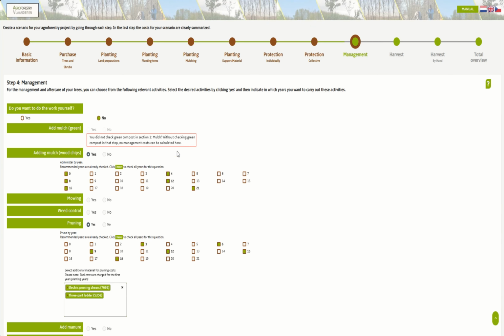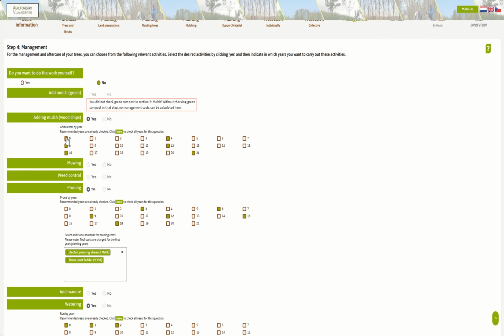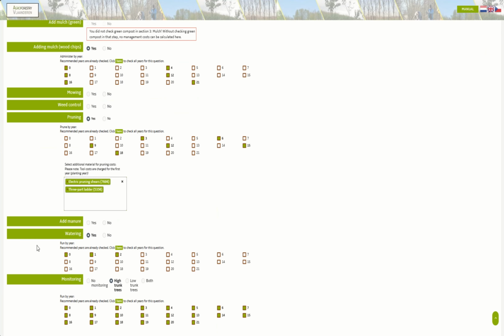For management, it's possible to perform certain activities. For instance, we chose to apply wood chips. So here it says, okay, you want to apply wood chips on year 0, the year of planting, but I would also like to add mulch every 4 years. With these boxes, you can decide on the frequency of applying mulch. So on year 0, on year 4, on year 8, on year 12, and so on. And that can be done for every activity in the green boxes.